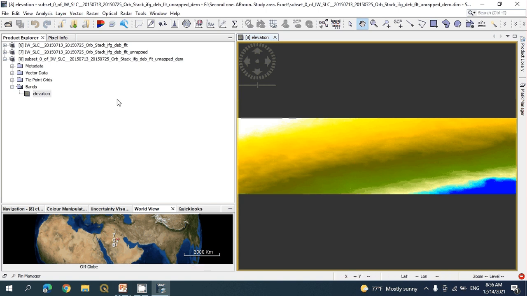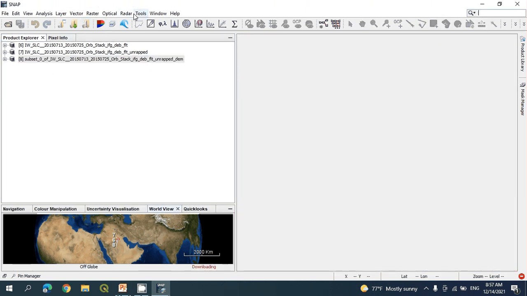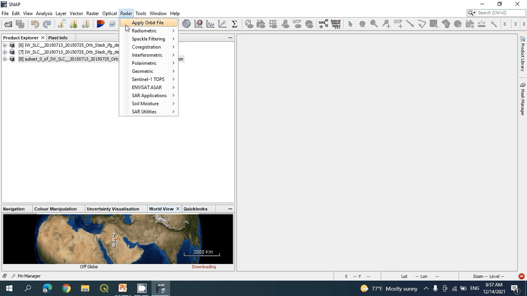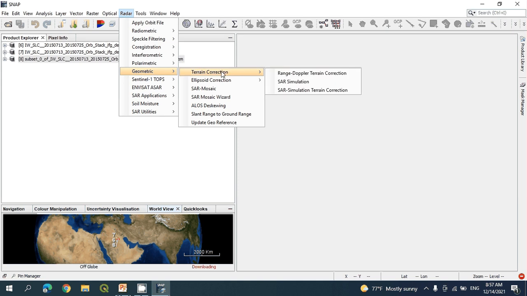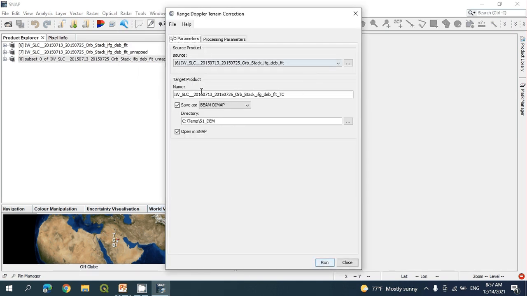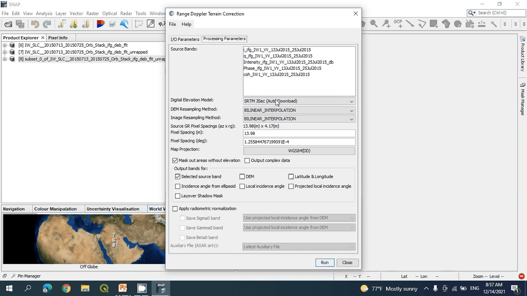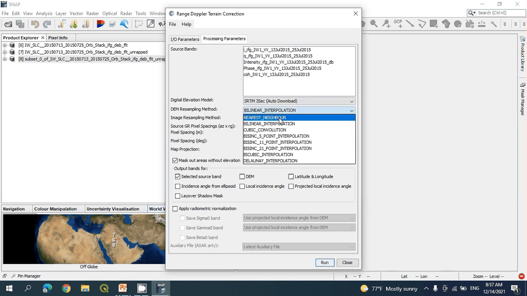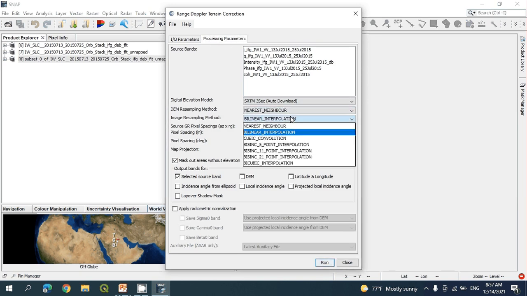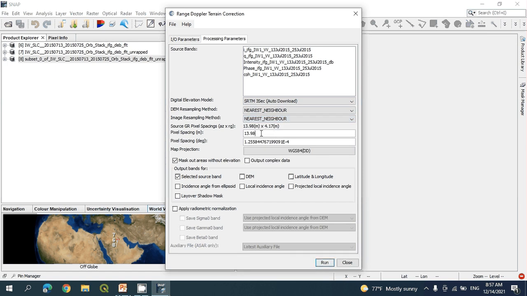make a terrain correction by radar, geometric terrain correction, range Doppler correction. So we will do this by choosing nearest neighbor and this 1.5 digital elevation model. After that we press run.